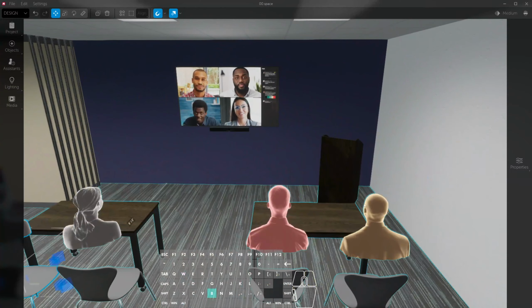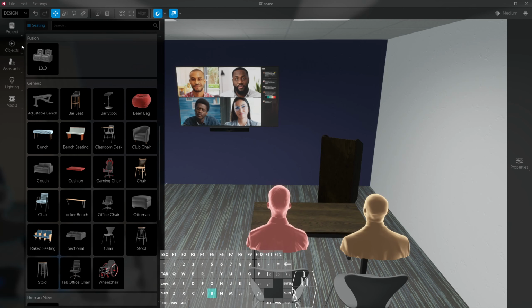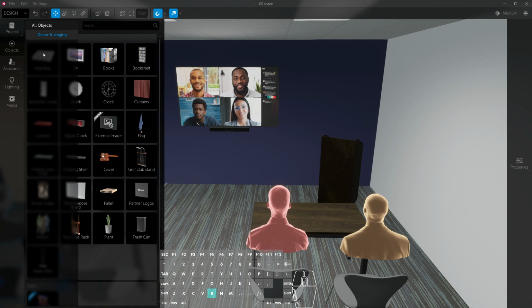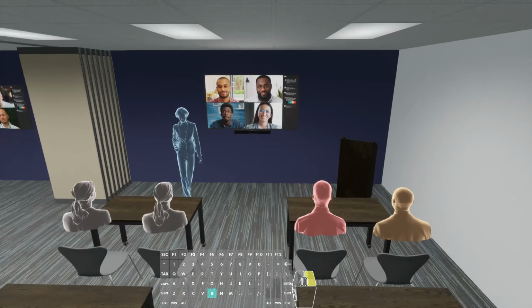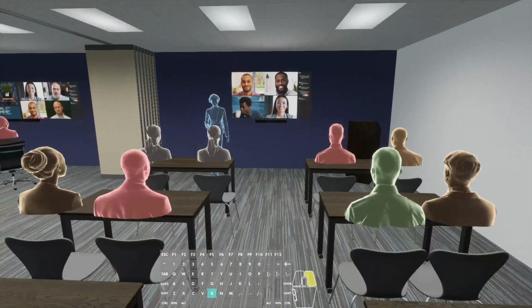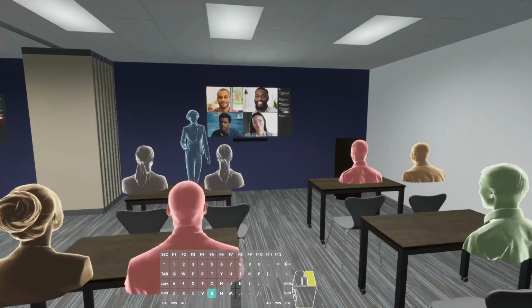All right. If I need a presenter, a standing presenter at the front of my room, that's an object I'll add by going to Decor. And there's just one called person. There we go. It's looking pretty good.